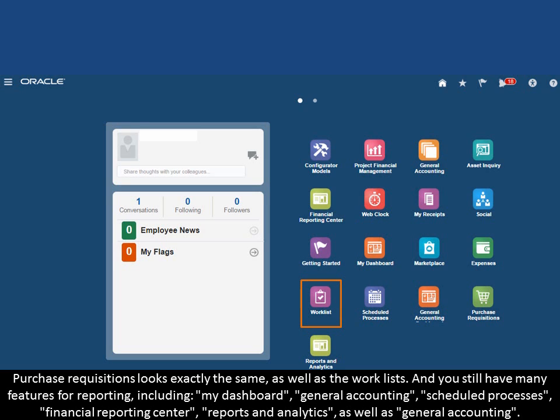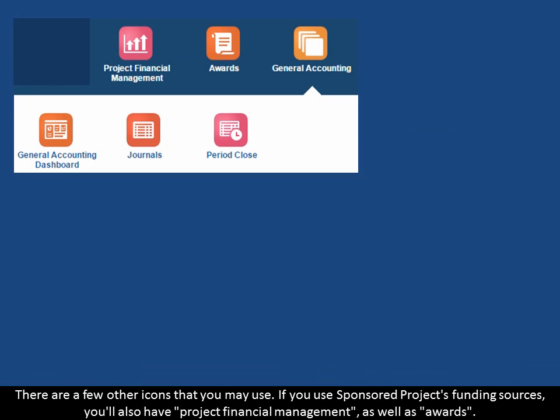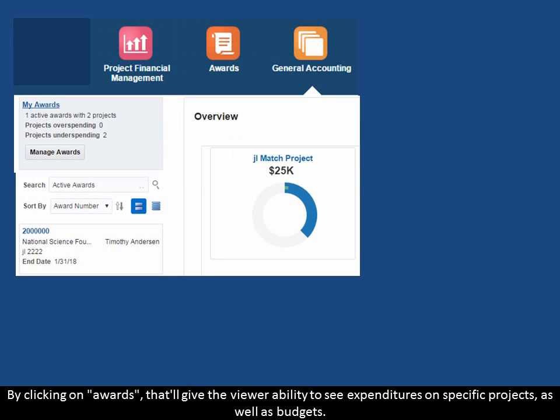And you still have many features for reporting, including My Dashboard, General Accounting, Schedule Processes, Financial Reporting Center, Reports and Analytics, as well as General Accounting. There are a few other icons that you may use. If you use Sponsored Projects funding sources, you'll also have Project Financial Management, as well as Awards. By clicking on Awards, that'll give the viewer ability to see expenditures on specific projects, as well as budgets.